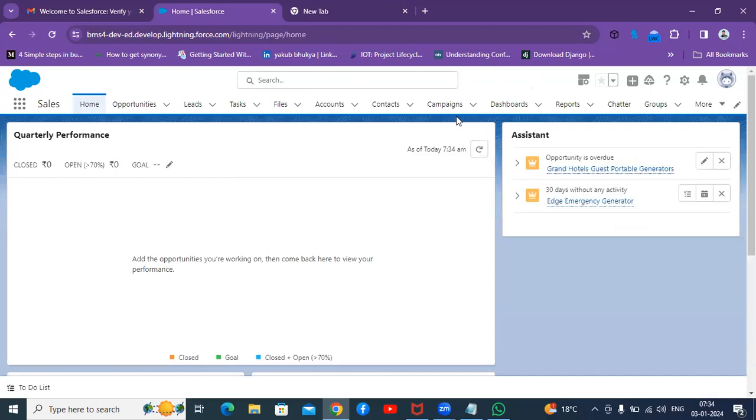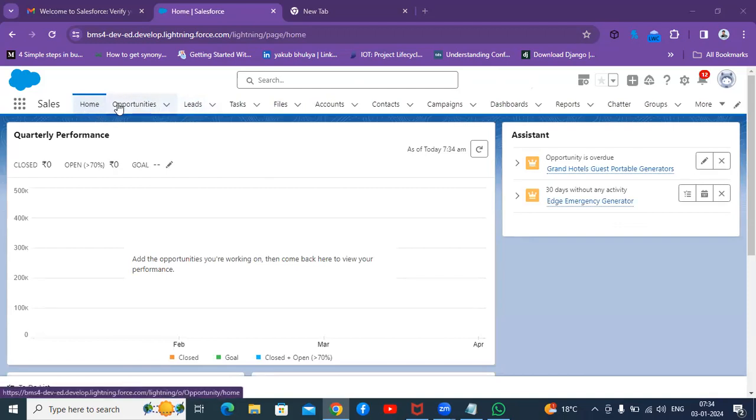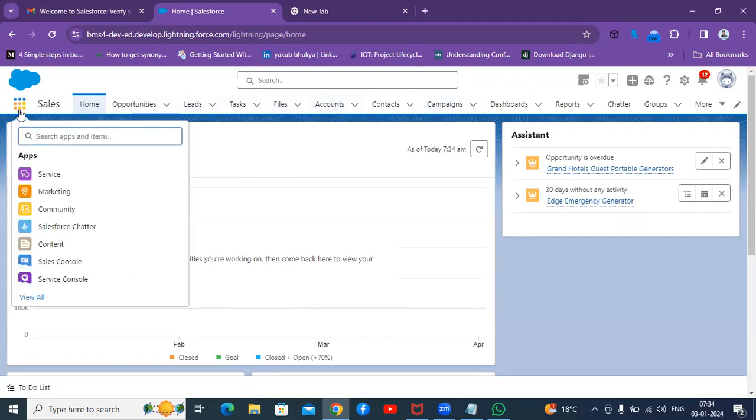As you can see, in the Sales application you can see the different tabs: home, opportunities, leads, tasks, files, and so on. This app is designed like this, and it is the home page of this application. Similarly, if you want to navigate to any other app, you can type that app name. Let's suppose you want to navigate to the marketing or service app, you can navigate directly.